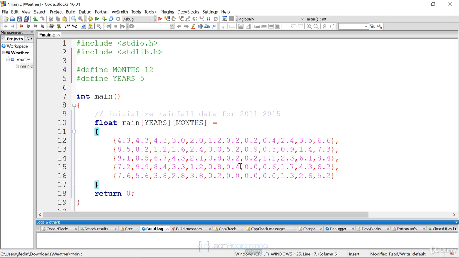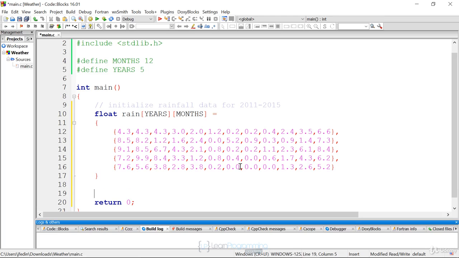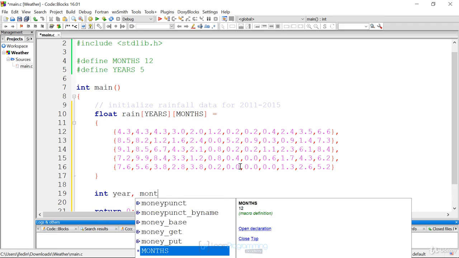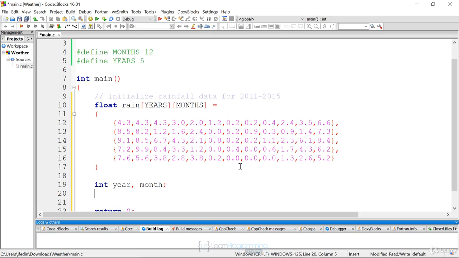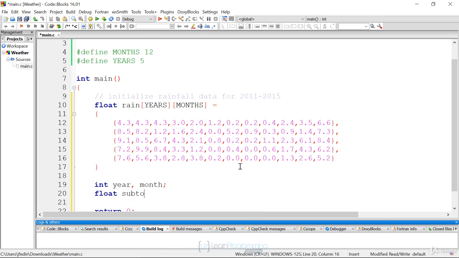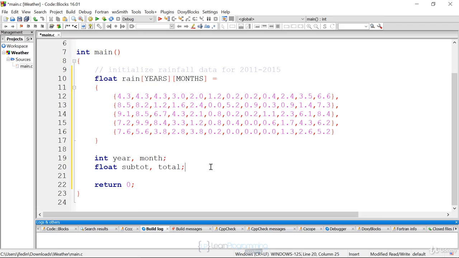Now that we've initialized all of our data, we can actually create our other local variables. So we're going to just create a year and a month because this will help keep our year straight and our month straight. So I'm just going to say year, month. I'm going to create them on the same line. And I'm also going to create a couple floats, subtotal and total. Subtotal will be yearly totals. Total will be the total rainfall so that I can get the yearly average. And we'll also figure out how to get monthly averages.